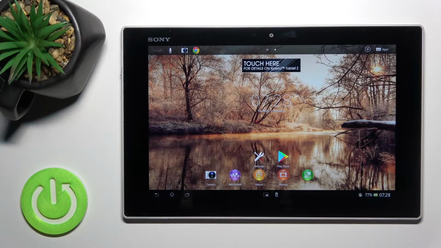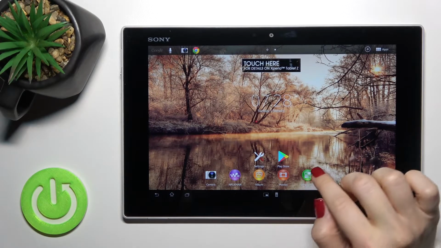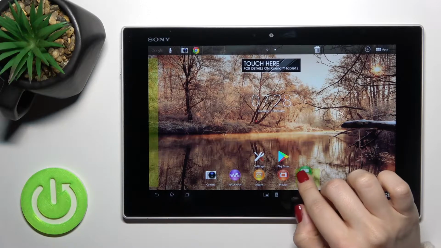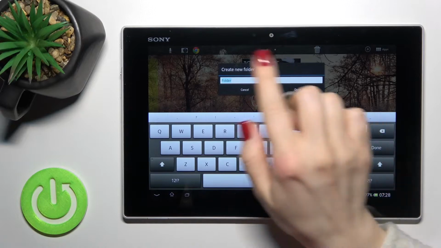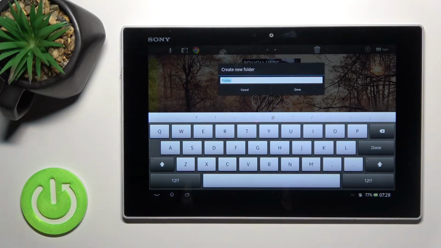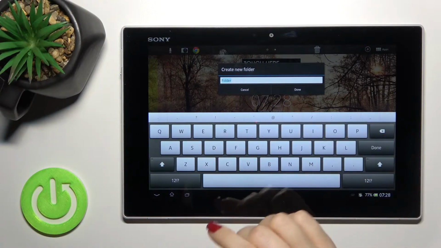Welcome, today in front of me is the SONY Xperia Tablet Z, and I'll show you how to create home screen folders on this device. So first you should just hold the application for a while and drag it to another application. Here, as you can see, we should just enter the new name for our folder.